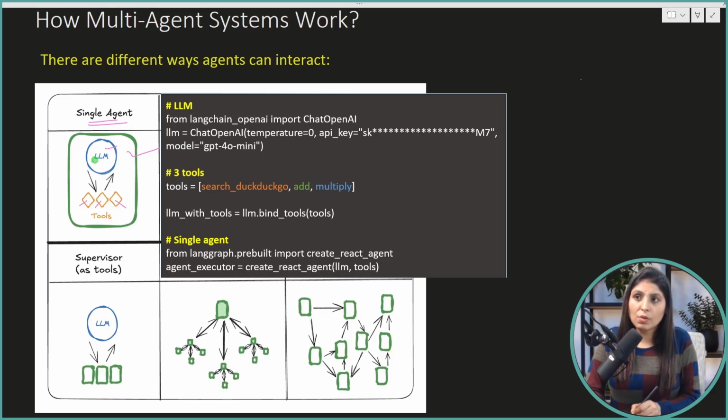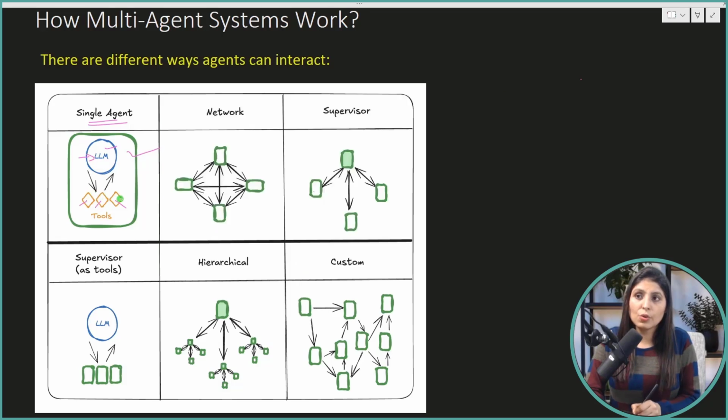Now, when the user asks a question, the LLM will decide if it needs to use a tool or if it can solve the question itself. If the LLM does not know the answer, then it will decide which tool to pick, and that tool will give the answer. So this is how single agents work, right? This part we have covered in my previous video. Now let's see how the next one works. This is the network.